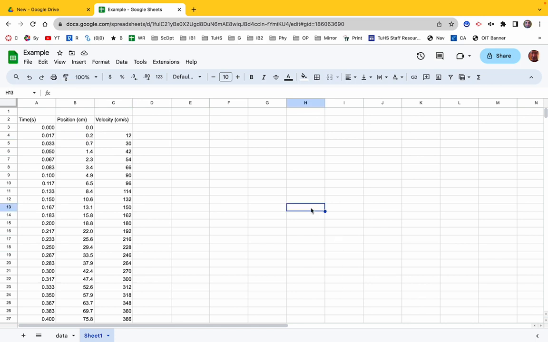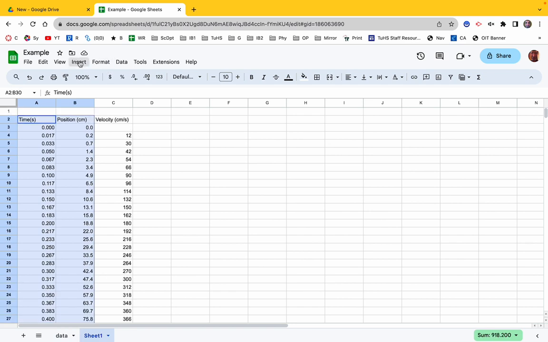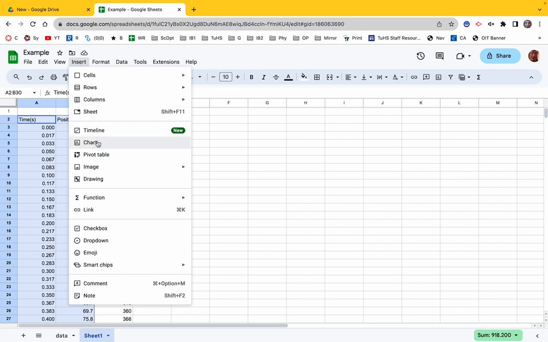In this video, I'm going to show you how to do the position time graph. We've got position time here and position. We're going to select this data, and this is easy. It's contiguous data, so we can just drag across it. Once it's selected, you want to go up here and insert a chart.